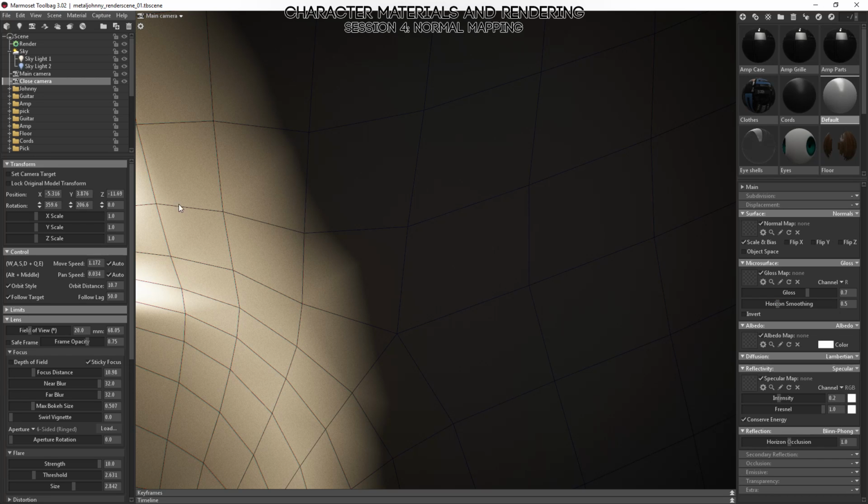Now, if I have the normal map for his face, let me go find that. I just realized I don't have it open right now. Let me get that. It's in here and here.